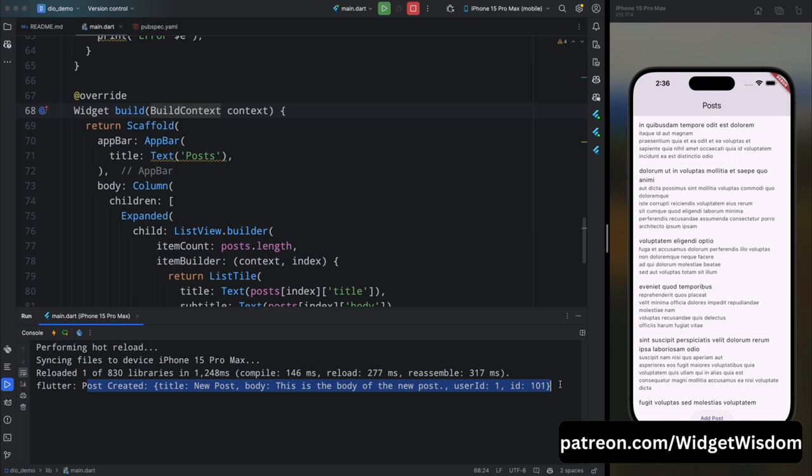This is a powerful tool that can significantly simplify handling network requests in your applications.